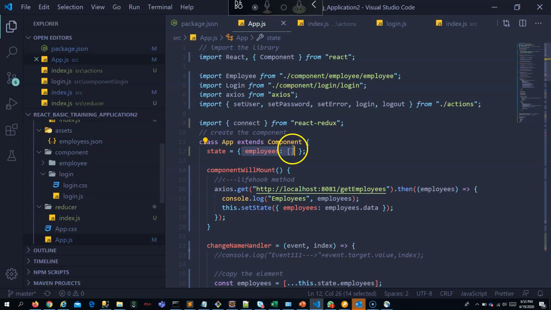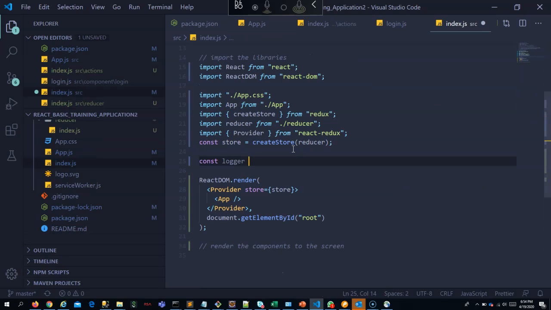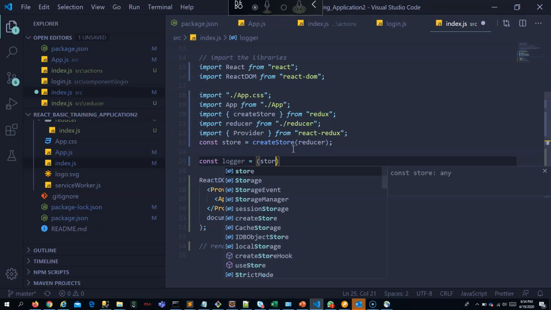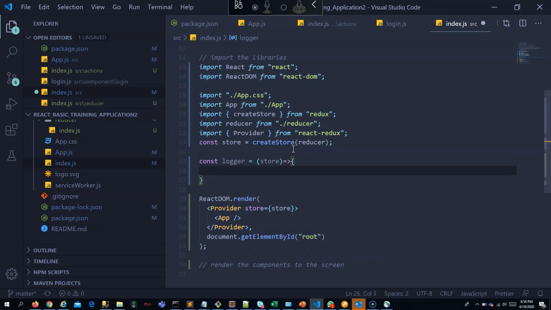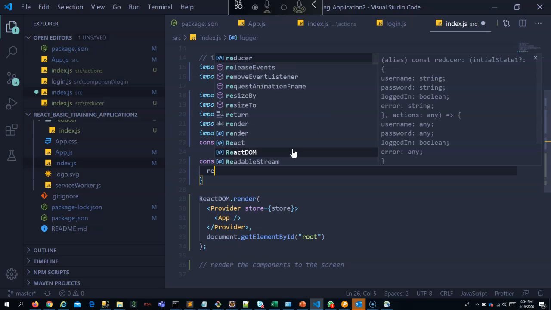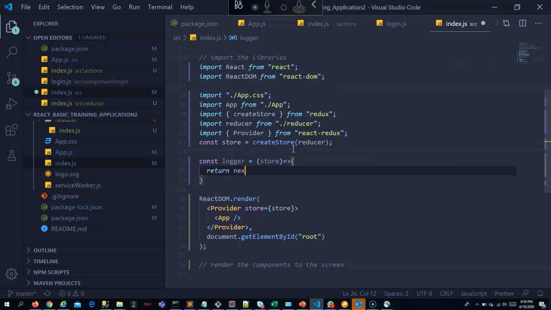For adding a middleware, I will write a function just for logging. Before the action reaches the reducer, I want to log that action. For that, I have to write a function taking the store. A middleware will receive the store as input, and it should return a function called next.